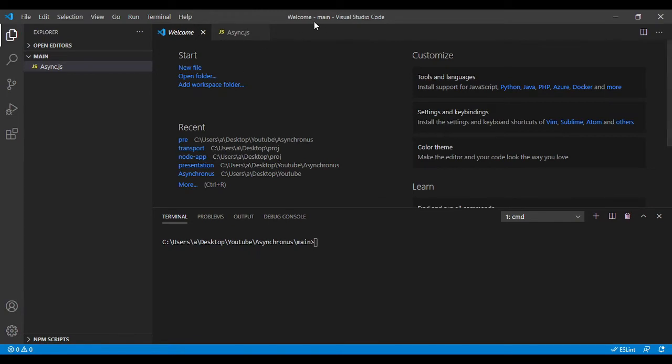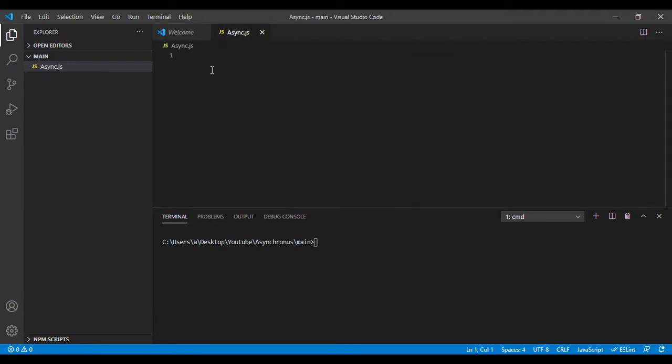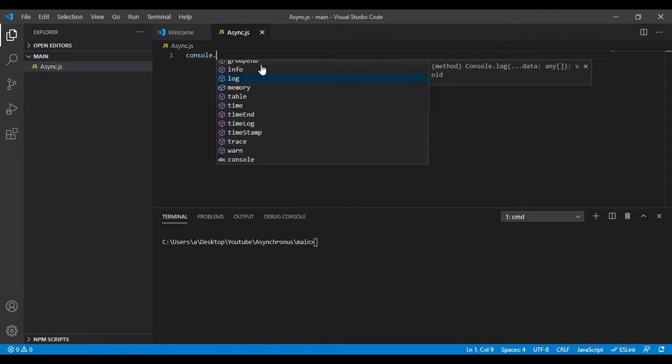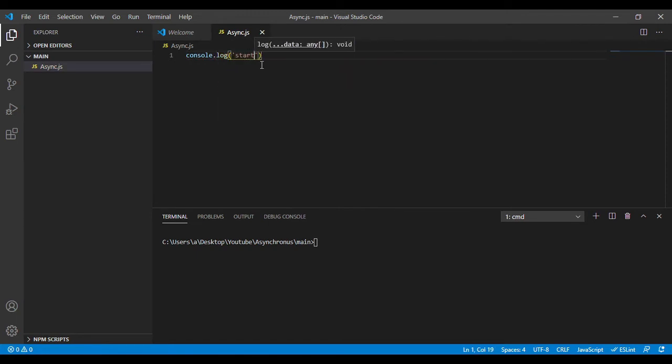So I'm going to open up my editor. I'm using Visual Studio Code. You can use any editor you like. I've created a file already, async.js, so you can do the same. Now, we're going to console log starting. Now I'm using Node.js, so you can also install Node.js by searching on Google Node.js installation. It's pretty easy to install.